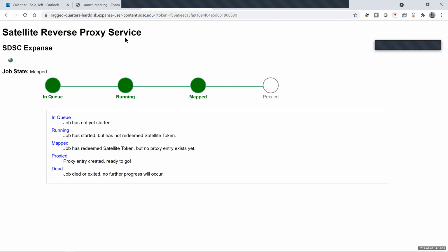And now we're waiting to get the queue. The job's in the queue. Now it's running and it's getting mapped to the proxy server, which will make that HTTPS connection connect to the notebook that's running on a compute node on Expanse.